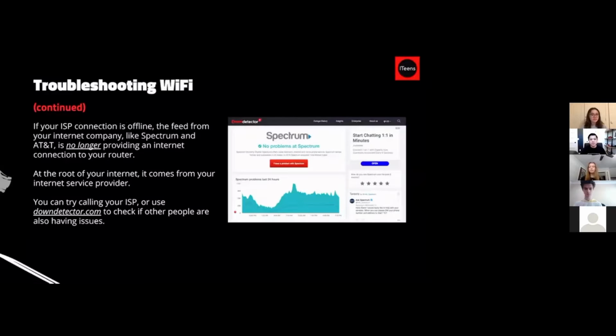If your ISP connection is offline, the feed from your internet company like Spectrum and AT&T is no longer providing an internet connection to your router. At the root of your internet, it comes from your internet service provider. You can try calling your ISP or use downdetector.com to check if other people are also having issues.